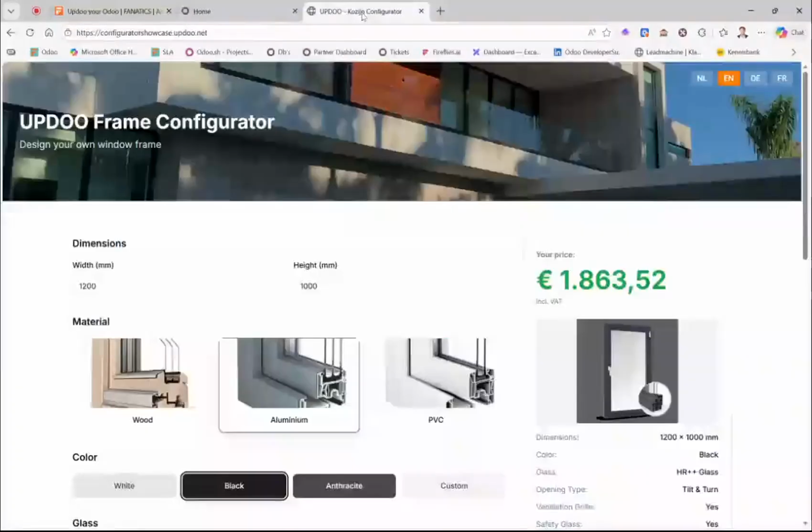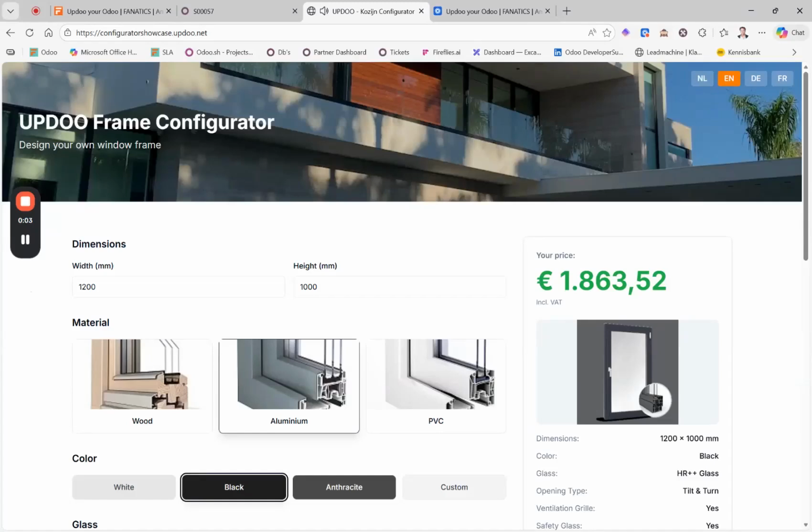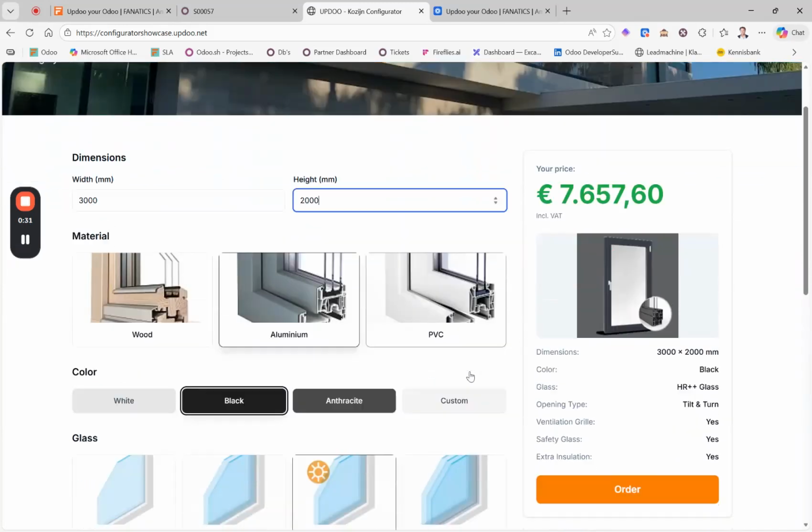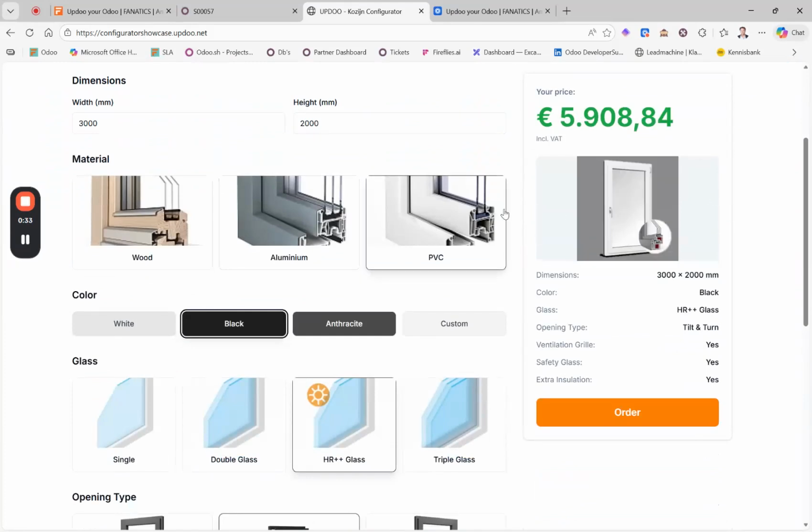So how does Updoo look? This is the Updoo frame configurator that I built. So it's a simplified example of what's possible with this configurator, and it's a frame configurator. So we're going to configure a window tailored to the dimensions that the customer would like. So you could fill in 3 meters, for example, by 2 meters, and you see that the price is updating accordingly. Of course, you can choose the materials, and the image here is also updated.